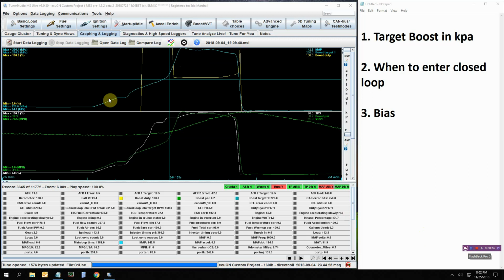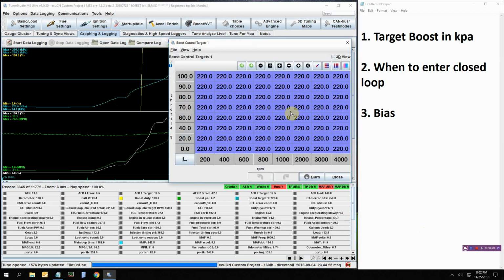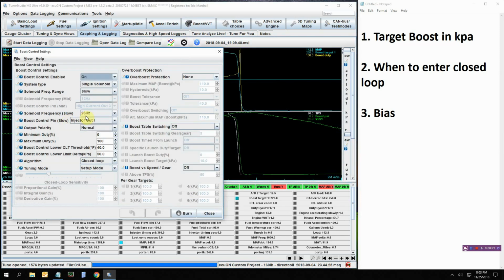So we need to know the target. In this case, I picked 220. So we have that. We go into the boost control settings. We need to know when to enter closed loop. I had it set at 50 kPa.